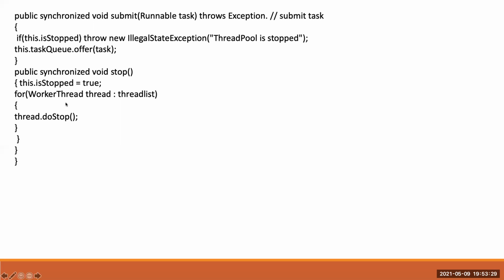We cannot directly call the stop method of any thread, since it's a deprecated method and it's also removed from Java 8 onwards. So I'm using the interrupt method to stop the thread. I'll tell you the difference between stop and interrupt at the end of this session.